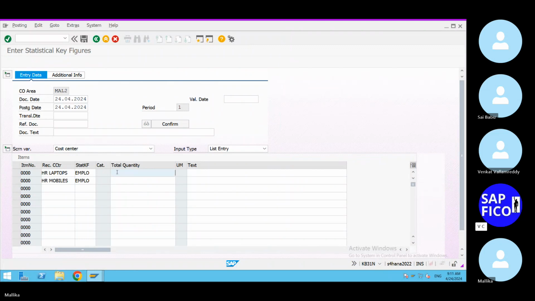Then the next one is the total quantity. Can you give the total quantity? How many employees are there for HR laptops? Sorry, HR laptops total quantity is 20. So just give 20, and the mobiles is 30. Go to the save button, ma'am. Post it. So the document has been posted.